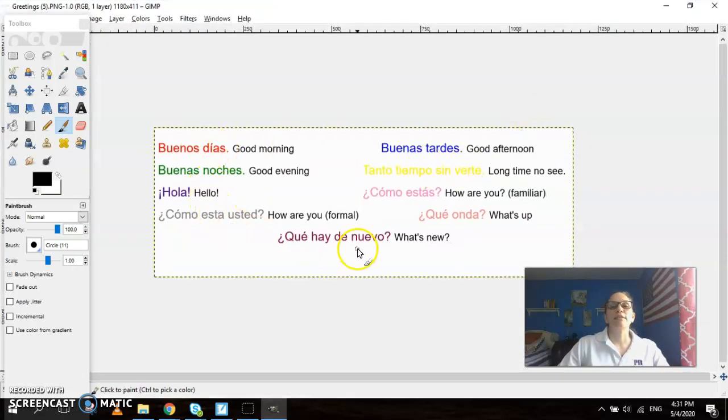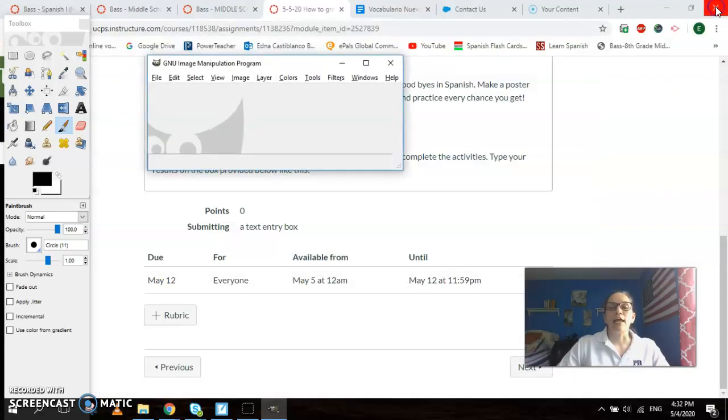And you have these examples of greetings in Spanish. So I put the greetings in color, and then I put the meaning of the greeting in black. So you can make a poster. That's my suggestion. You make a poster, you put all your greetings using different colors and put it somewhere around you in your room so you can practice and learn some ways to say hello.